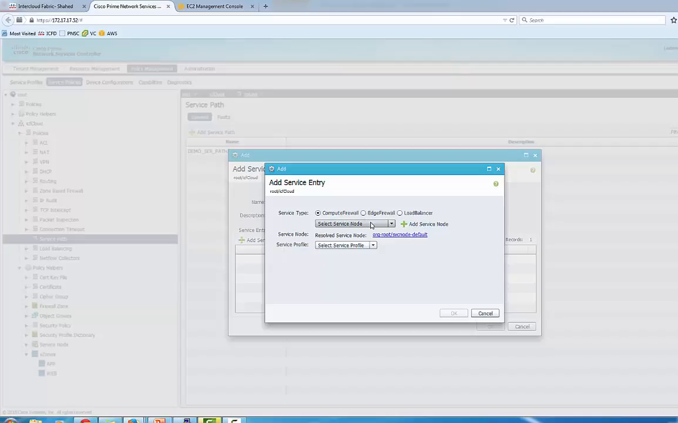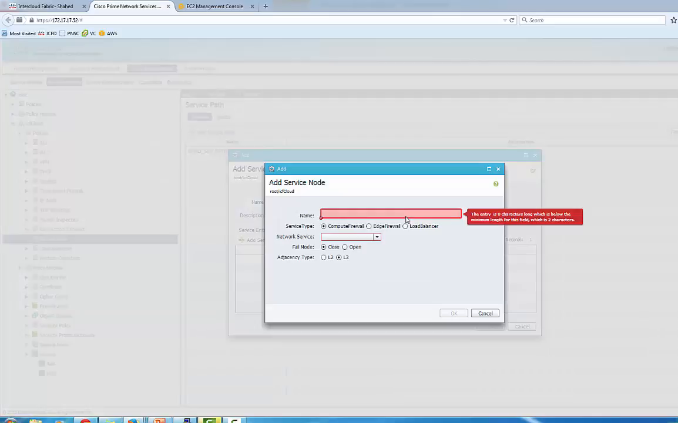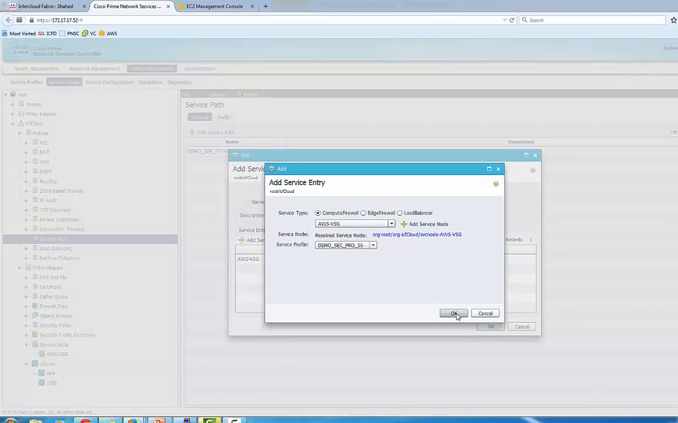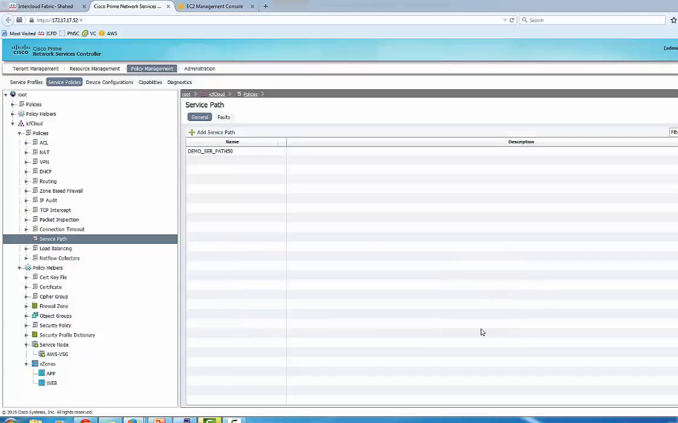And this is the connection between the service node, which is the VSG, and the security service profile. The service profile is the one we just created, and make a service node, and select your VSG here. In terms of failure, if it doesn't work, it will close everything, or you could keep it open for testing, but definitely in production, that should be closed. Okay, done. So pretty much the configuration is done.